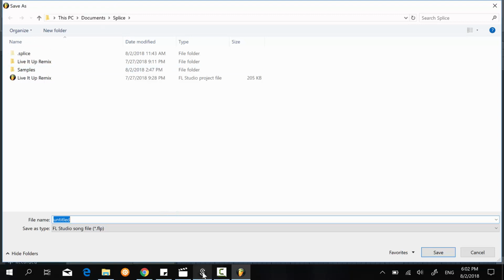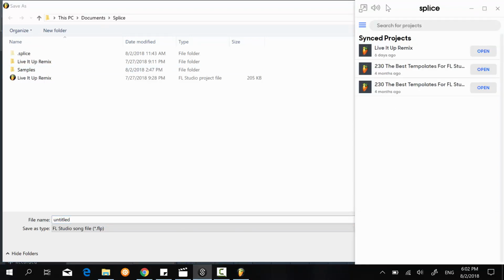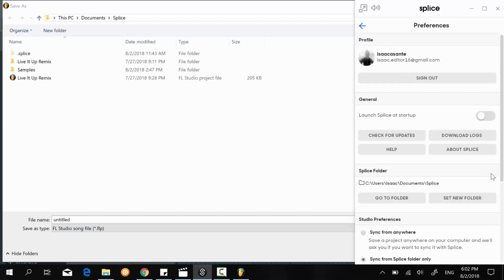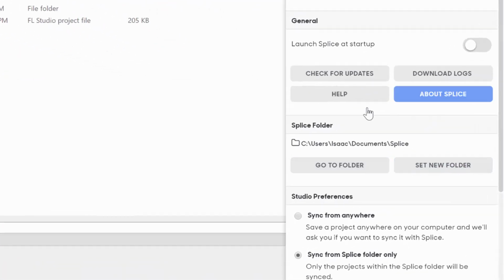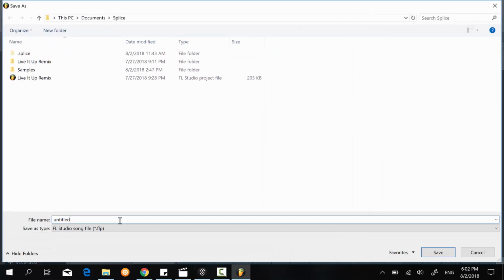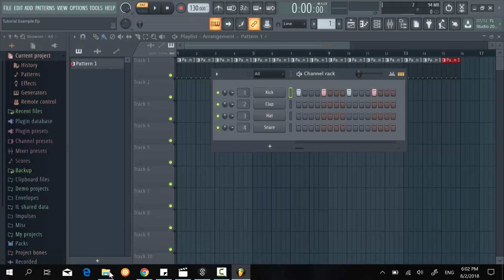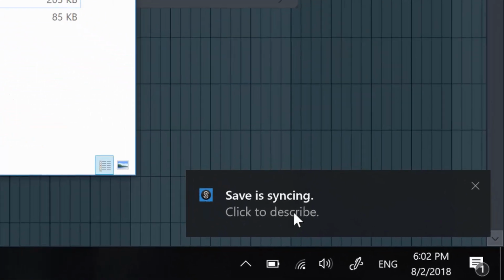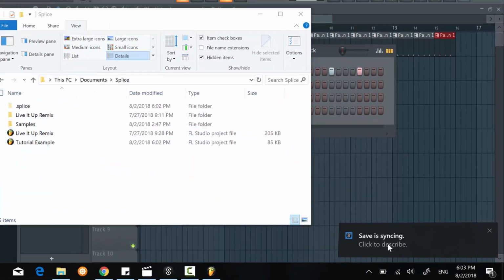And if you check the Splice app again, under the settings, you can see that this is our Splice folder here. That's why I'm saving it right here. So let's save it as tutorial example. I'm saving it right here. So I go here right now, I can see it and it's saying here, it's synchronizing.